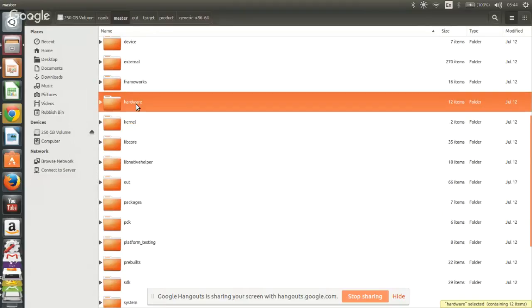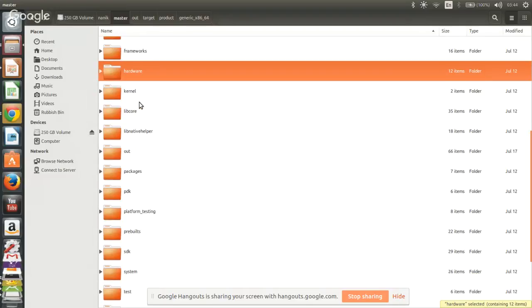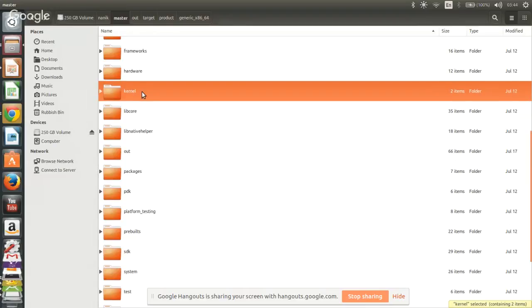Hardware is the hardware abstraction layer that I was showing you, for when you have different behavior from different vendors, because of different chipsets and things like that. Kernel is the Linux kernel, the bottom layer that I showed you in the Android architecture slides. That's the bottom layer itself.